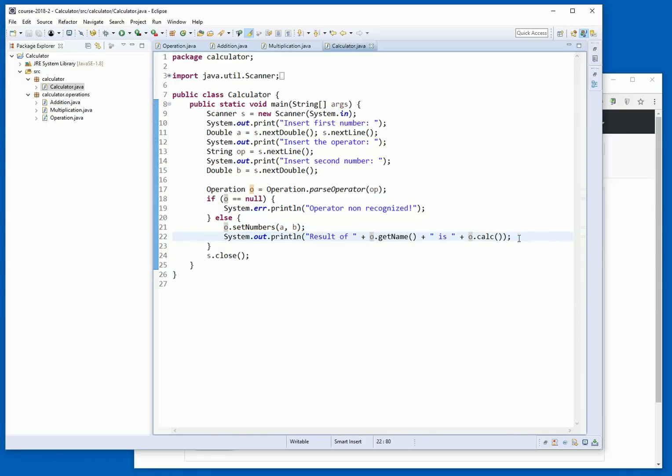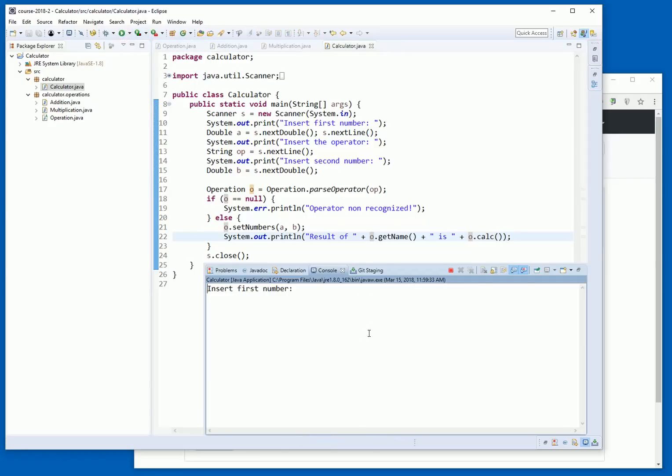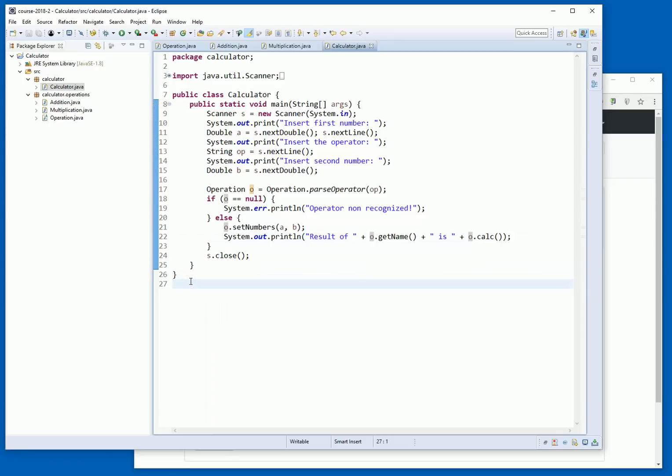So if we try to run this code, then you see that it asks for the first number, let's say 5, insert the operator, let's say plus, insert the second number, let's say 2, and then we get the result of addition, which is 7. So please now go back to the video and implement this calculator project.